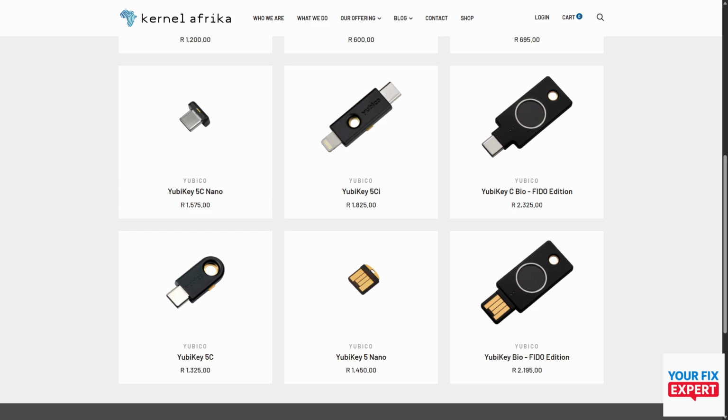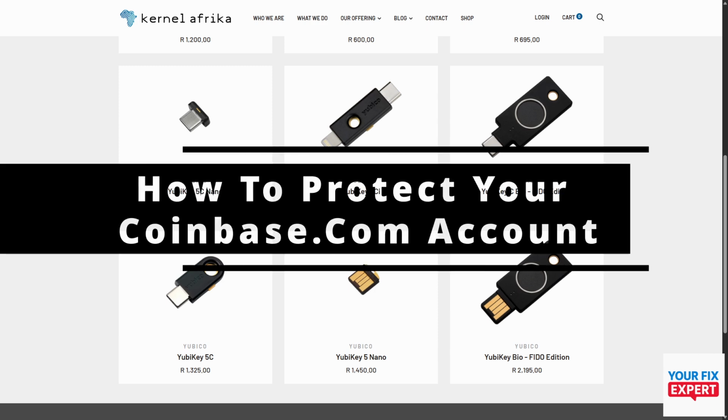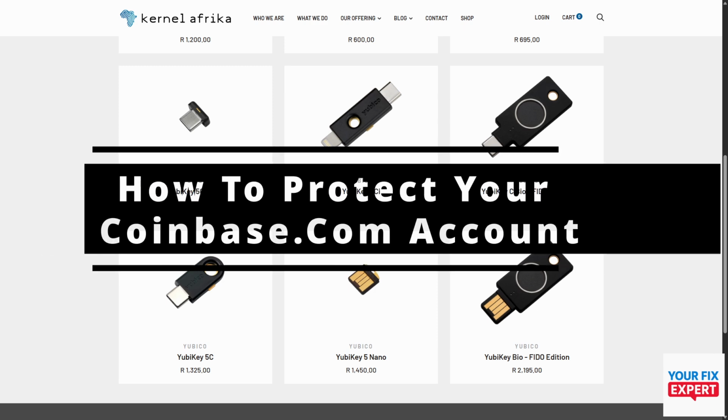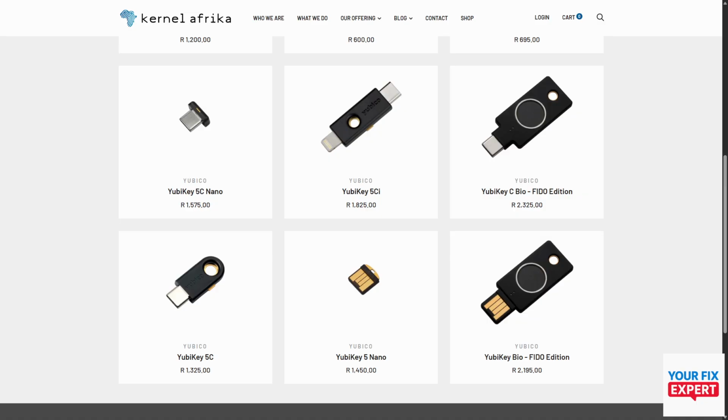In this video, we'll cover how to protect your coinbase.com account. Now, one of the ultimate ways to protect your Coinbase account, which is recommended by Coinbase itself, is to get a security key. And the one that is probably always recommended is the YubiKey. And here you can see we have prices for various YubiKeys on the screen here.